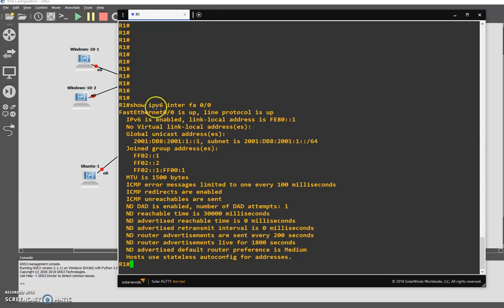I'm doing the show ipv6 interface FA0/0 on router 1. I can see that the router advertisements are sent every 20 seconds, and hosts are now using stateless autoconfiguration for addressing. This is the current setup of some RA parameters. Now let us do some essential tuning of RA parameters.